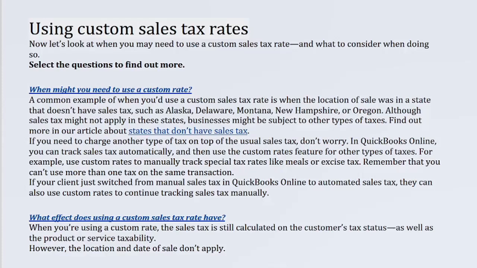If you need to charge another type of tax on top of the usual sales tax, don't worry. In QuickBooks Online, you can track sales tax automatically, and then use the custom rates feature for other types of taxes. For example, use custom rates to manually track special tax rates like meals or excise tax. Remember that you can't use more than one tax on the same transaction. If your client just switched from manual sales tax in QuickBooks Online to automated sales tax, they can also use custom rates to continue tracking sales tax manually.